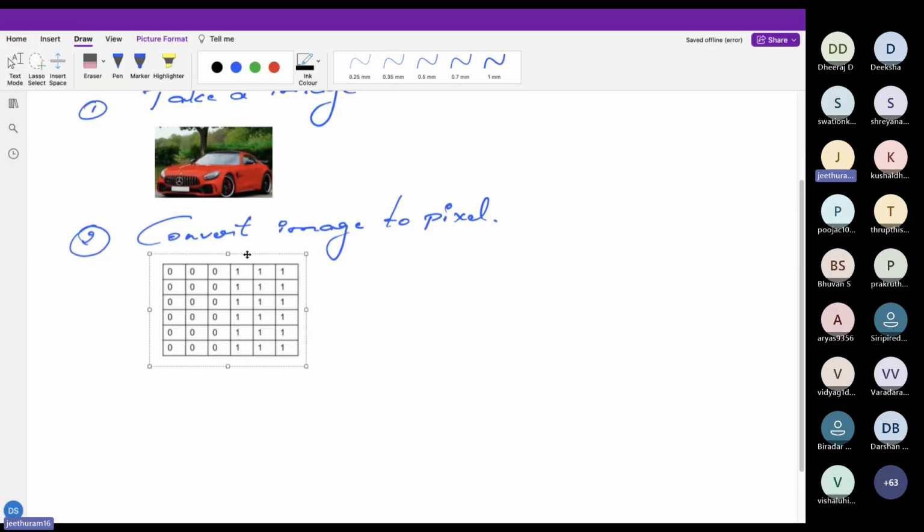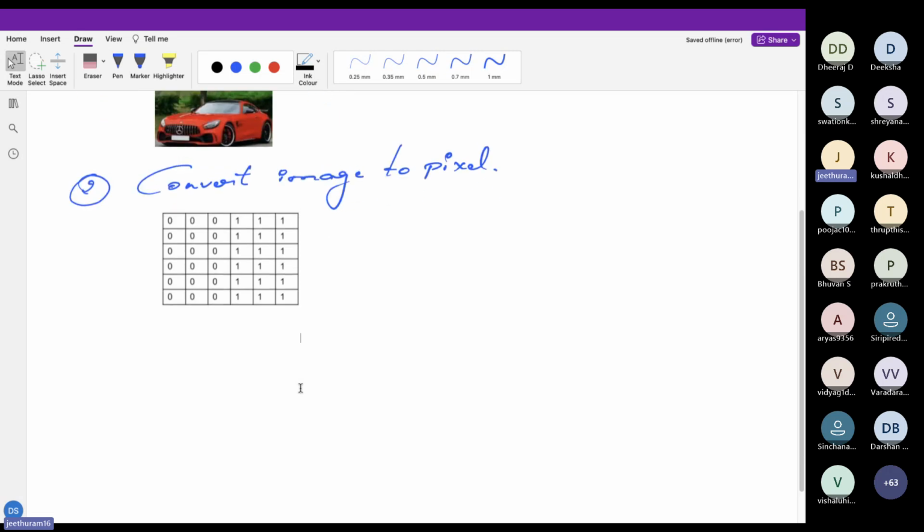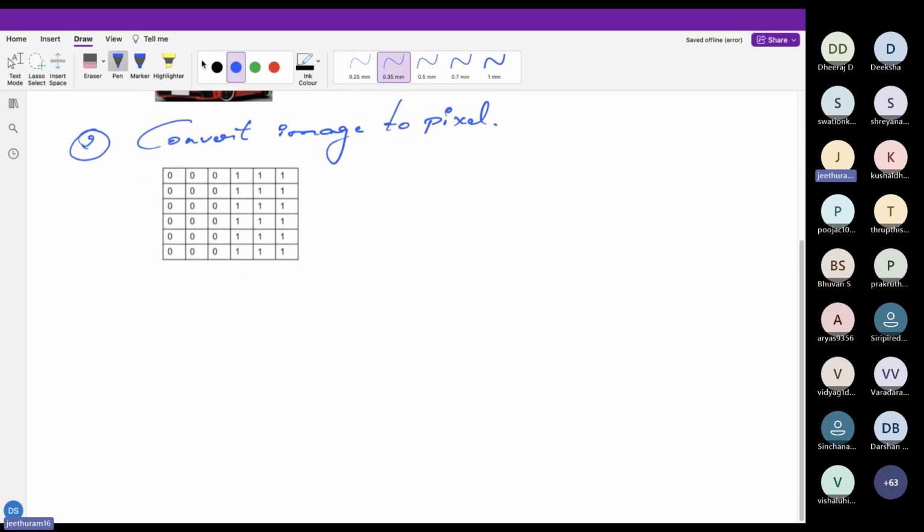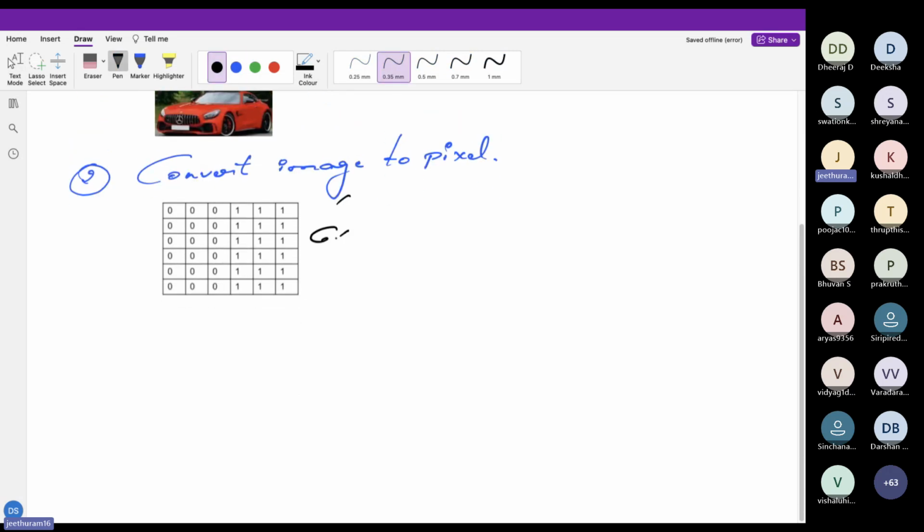So this is basically an image. Taking an image, converting an image to a pixel. Then, what next? Once you convert an image to a pixel, you can see the order of pixel is basically 6 cross 6, right? The next important step is we need to apply the convolution. We need to apply convolution.